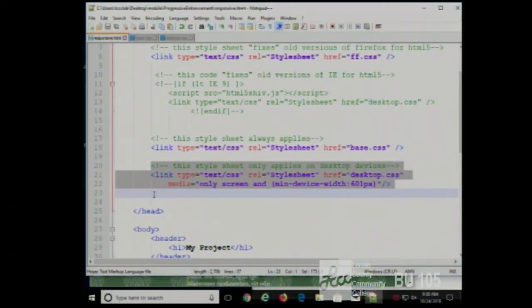Again, typically, the Firefox fix and the little snippet of code for Internet Explorer, you can copy that verbatim on every one of your pages. It's not a judgment thing. You could put those in every one of your pages, and it probably wouldn't hurt.